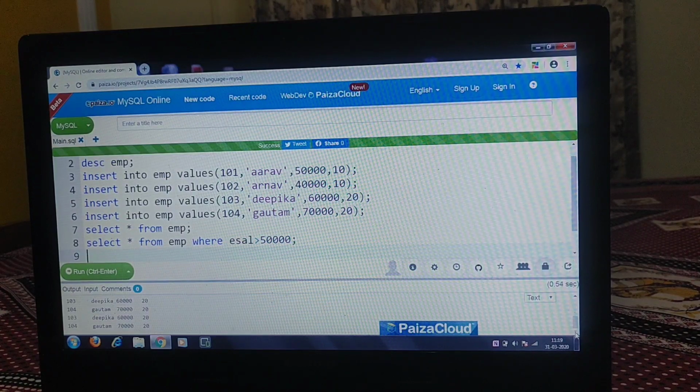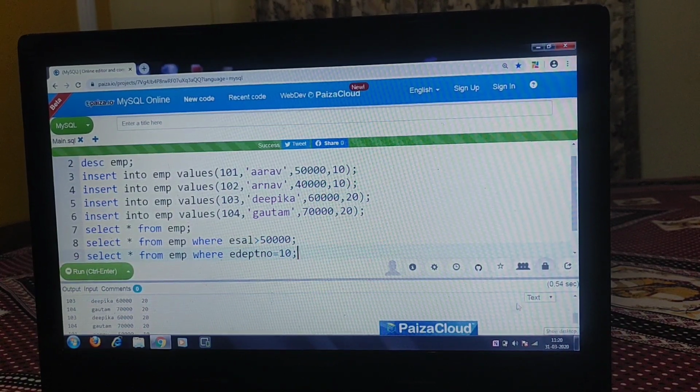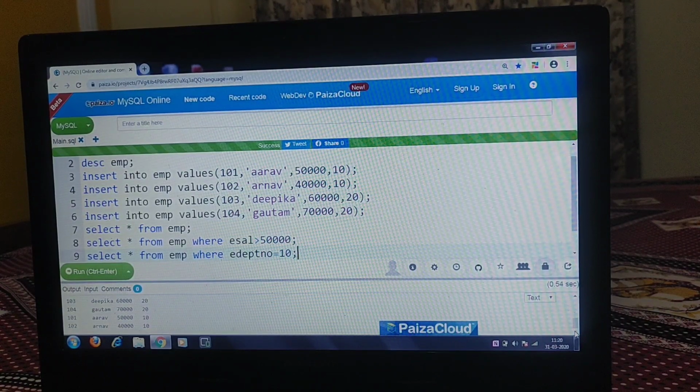Then next query. Now if we have to display records of those employees who belong to department number 10, for that we have to use select star from EMP where E department number equals 10. Now execute it. For this also we have to scroll down to see the result. There are 2 records in it, Arav's record and Arnav's record, with salaries 50,000 and 40,000 respectively.